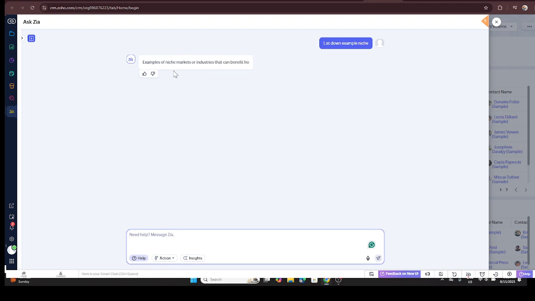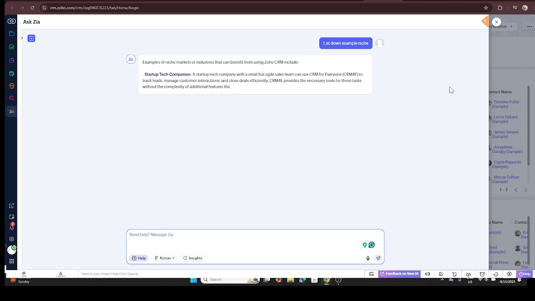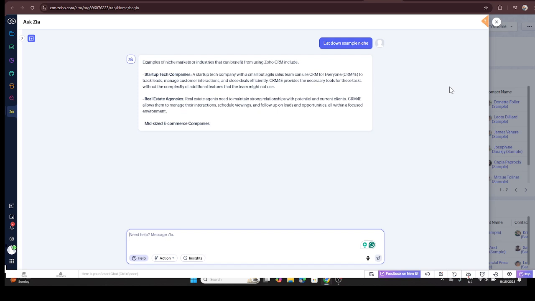Upon receiving the response from Zia, you'll notice an option to select all the data provided. You can do this by simply clicking Select All and then copying the text. This step is crucial if you wish to export the data, share it with your team, or include it in reports and presentations. Copying this information allows for greater flexibility in how you utilize the insights you've gained.